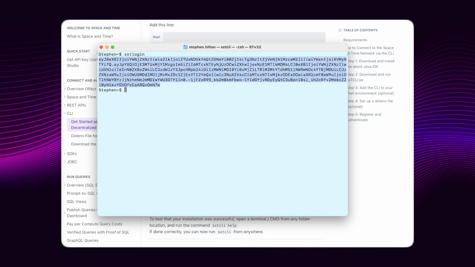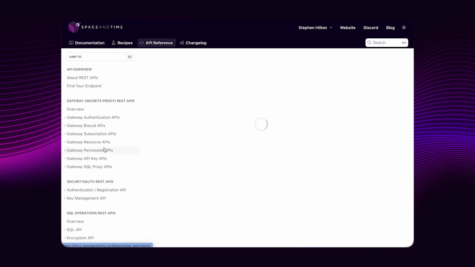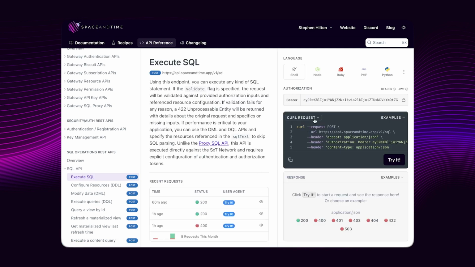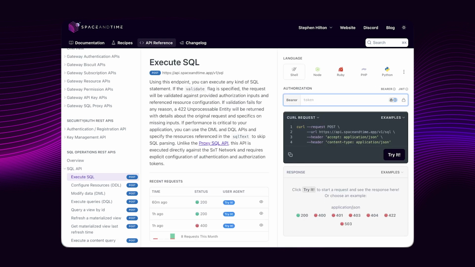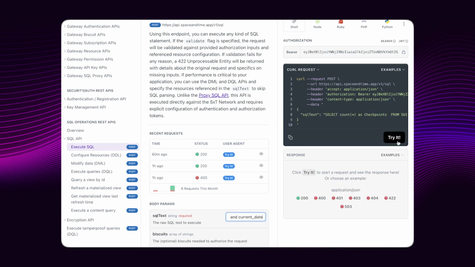So I can take this, and again, I can go back to our documentation here. And just to do something different, let's go run some SQL here. Replace this, and I'm just going to paste in the same query we ran before. We'll give that a run. And there it is. There's our same 86,000 checkpoints for yesterday. So that's the third way you can use it.